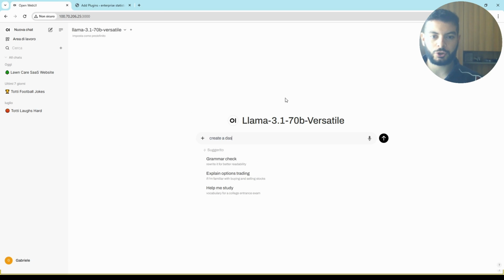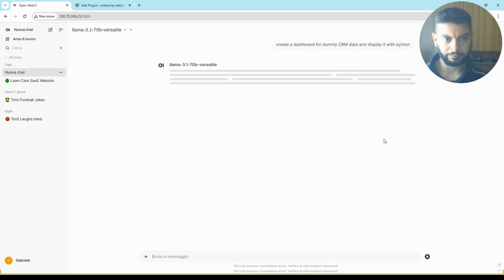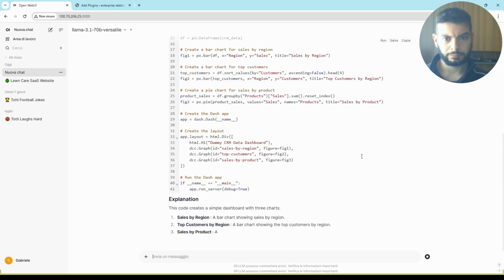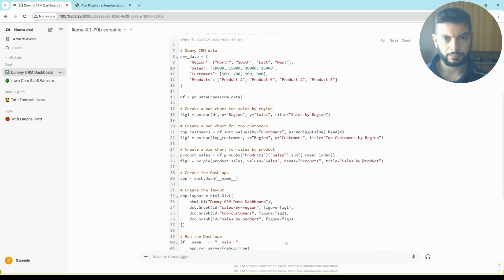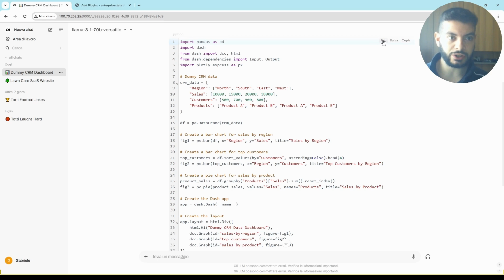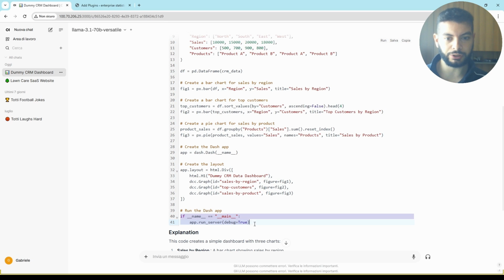Create a dashboard for dummy CRM data and display it with Python. This is a very raw request, not technical at all, except the word dummy. That means fake. See, in this case, most likely we can't execute it because of this.